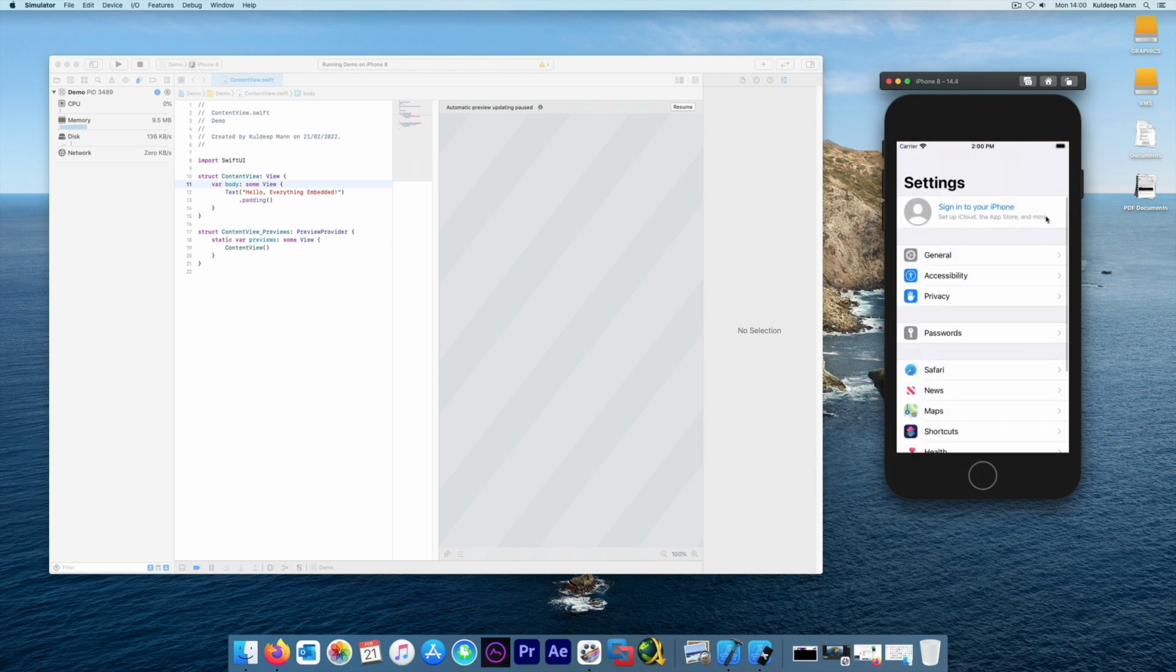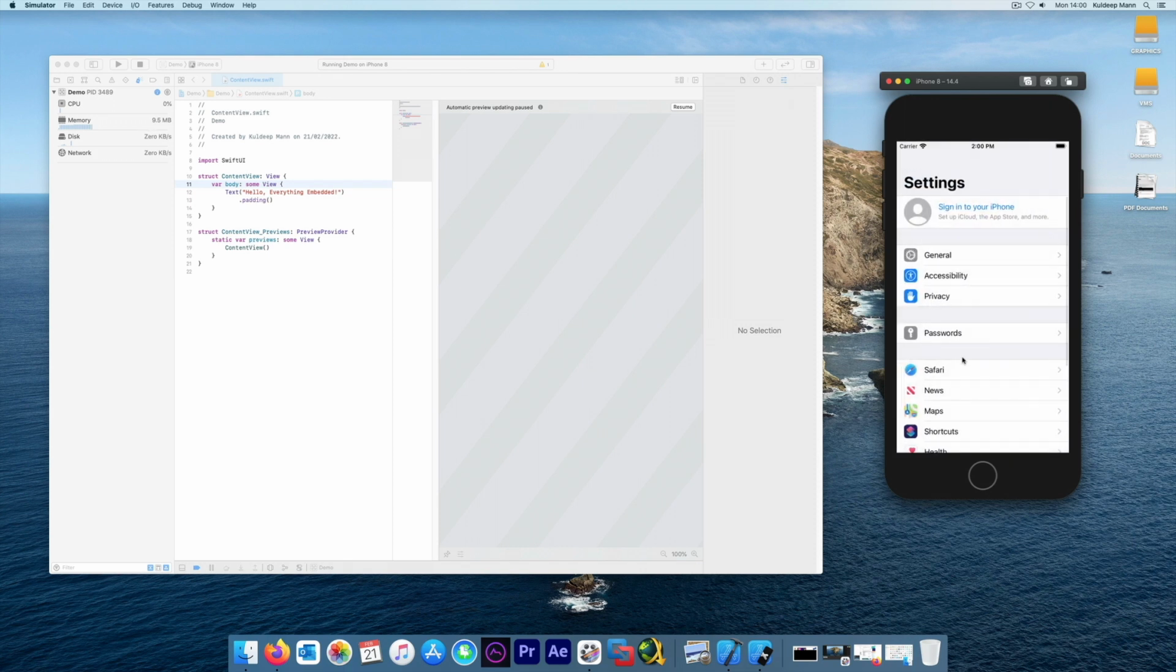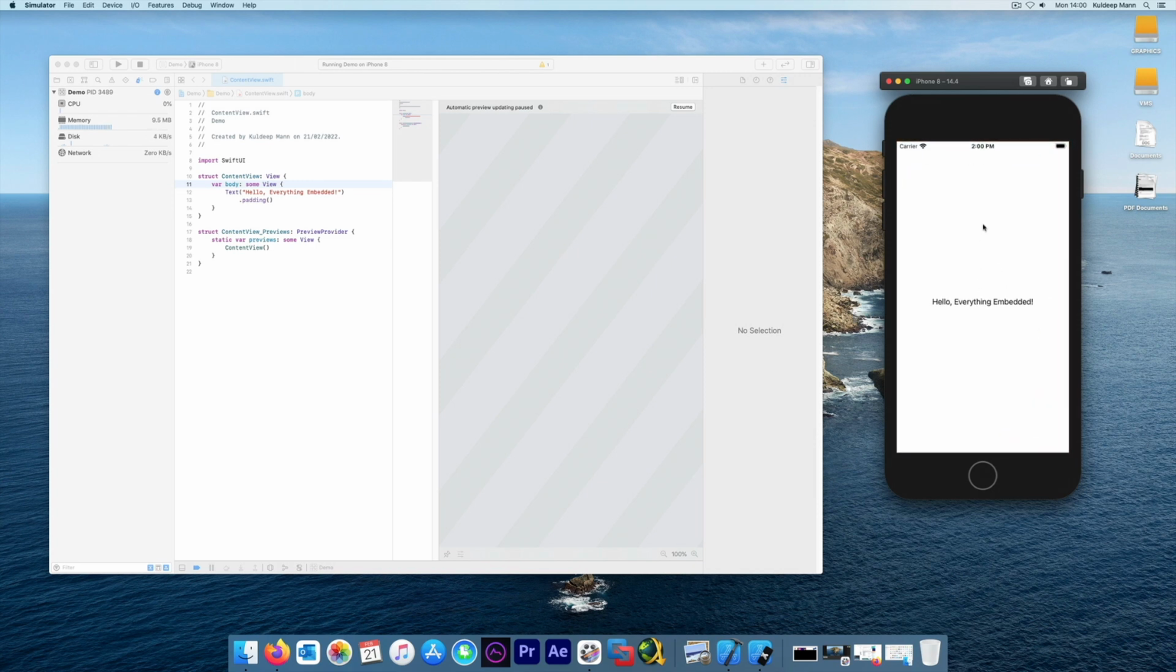You can go into the settings, change whatever you want, go back, and there are various settings which you can change, just in case you want to give a more realistic feel to the app. And this is our app here. So if the user touches on your app, this is what it will display.